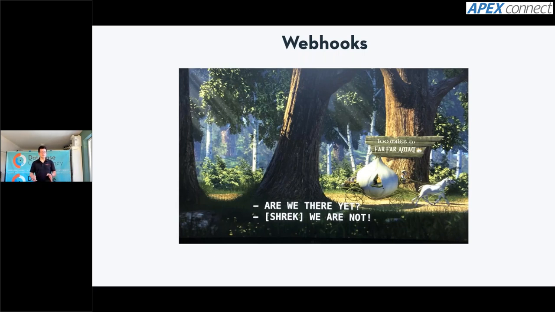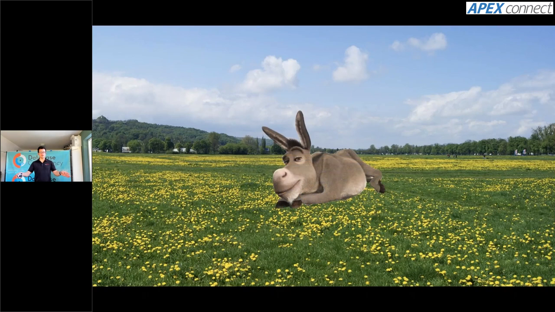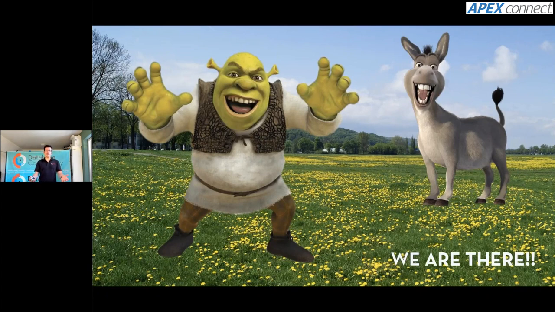So, it couldn't be better when Monkey was just lying in a meadow. And at the end of the trip, Shrek woke him up and said, "Hey, we are there." And then we were happy. It's much nicer. So you know what I mean.